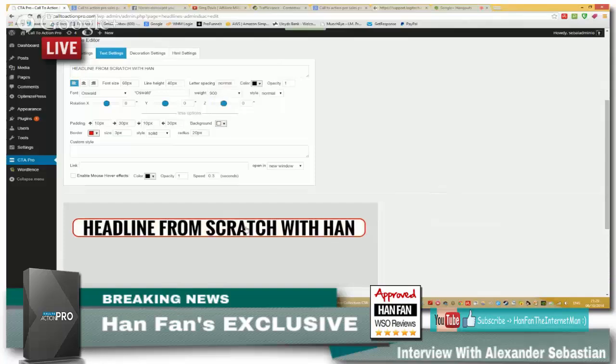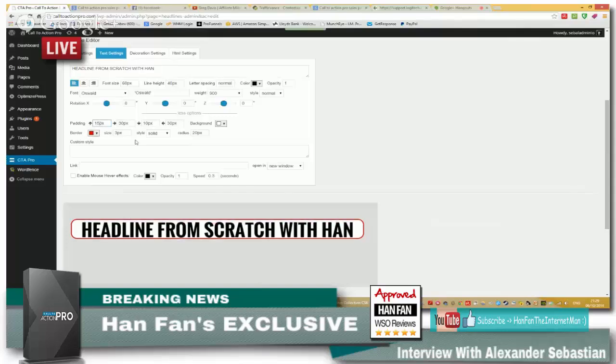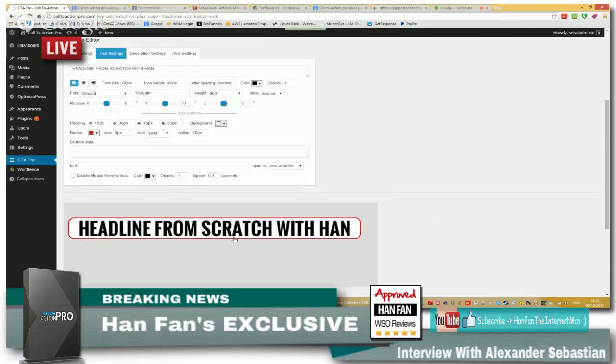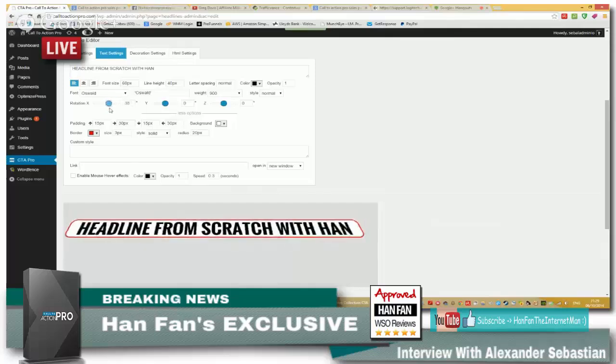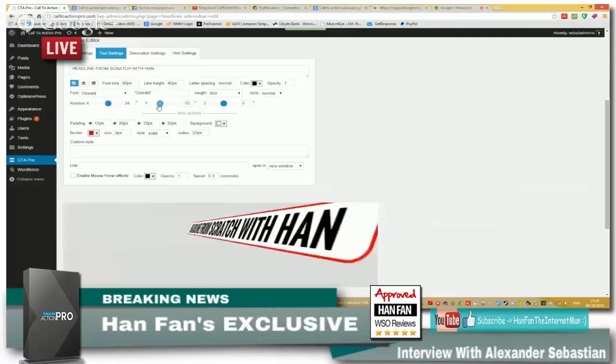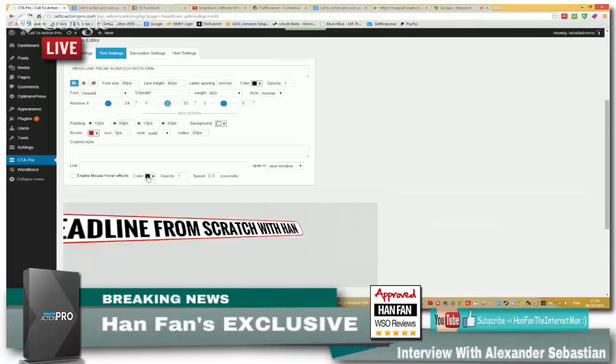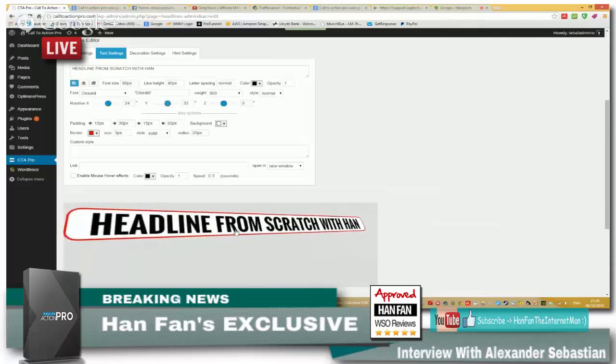Okay, so let's say this is our main style. I want to make that a little bit wider on the top, a little bit wider on the bottom. So you've got headline from scratch with Han. Now we can actually change the rotation. Oh wow! Yeah, this is something which is really cool. You can change it that way, so you can get depth of field, which is really cool.